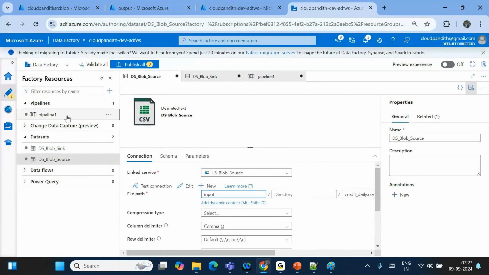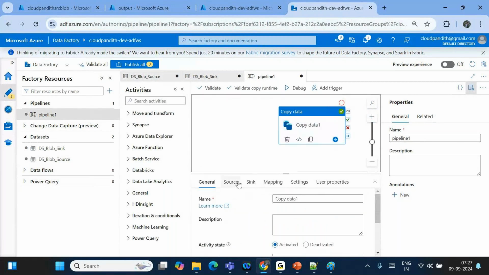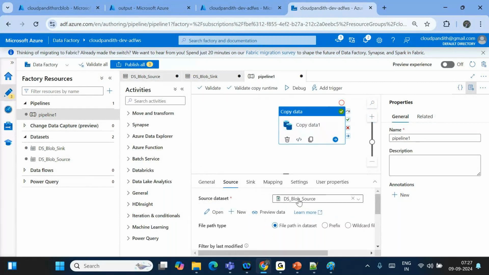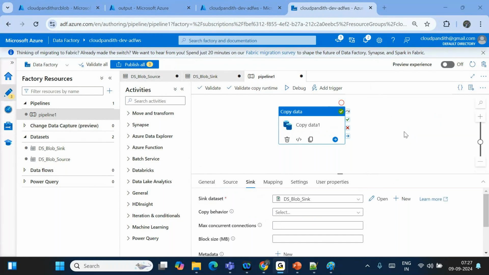Finally, I created a pipeline. Within the pipeline, I am using a copy task to move data from the source data set to the sink data set. It is nothing but an input container to an output container. I am moving the data. Okay, now you can ask all your doubts. Today's session is completed from my end.